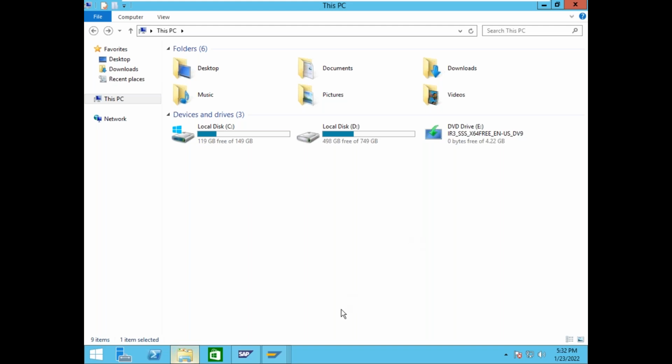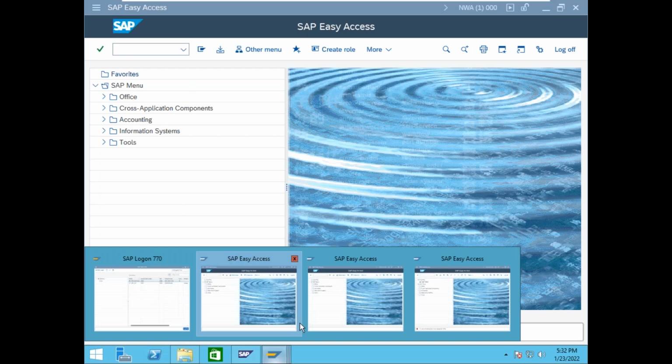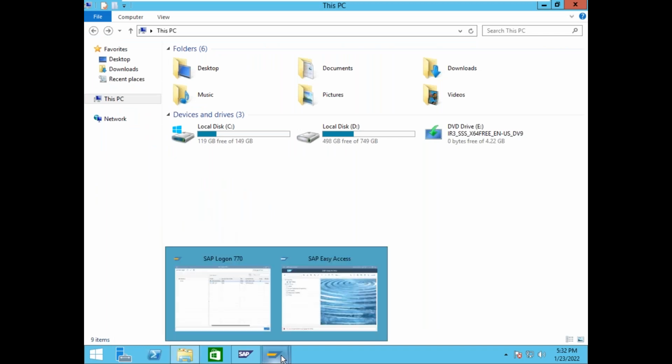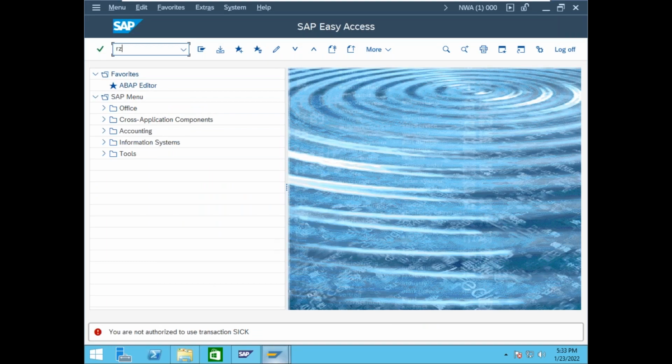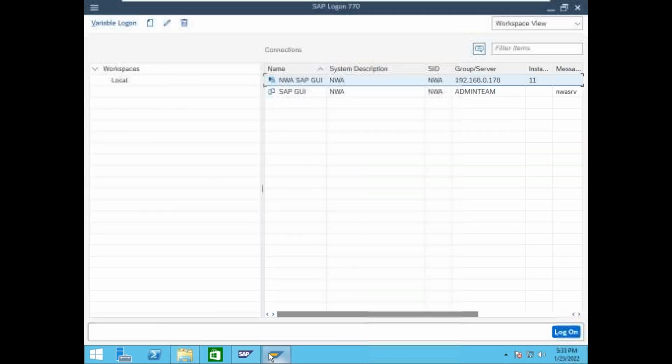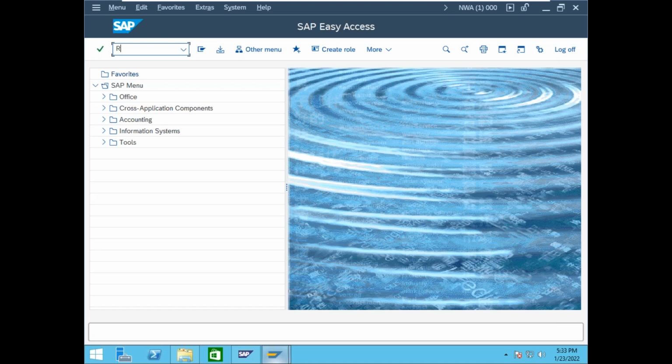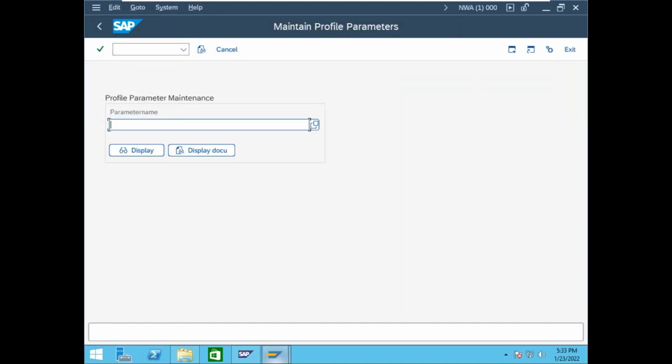And what is the use of the RZ11 T-code? Profiles are created at installation time only. RZ11 T-code. What is the use of RZ11? You can see any parameter information by using the RZ11 T-code only.